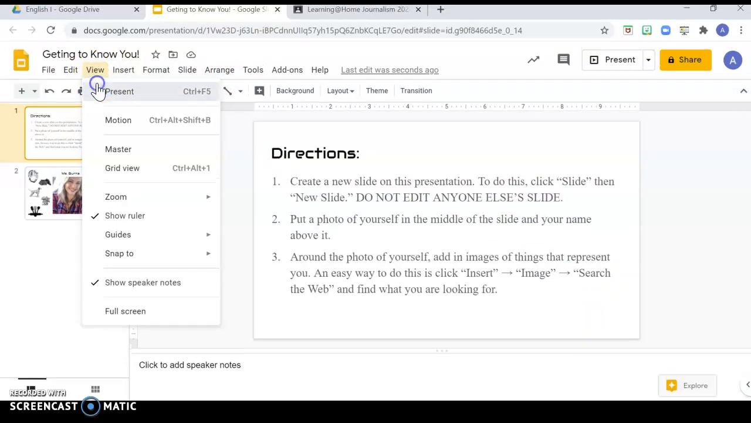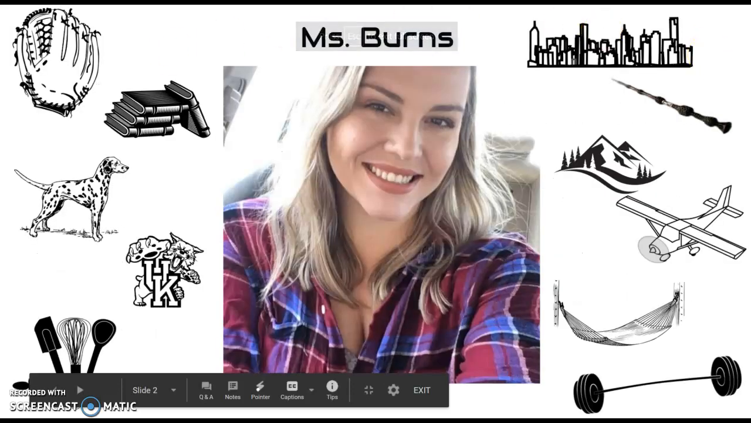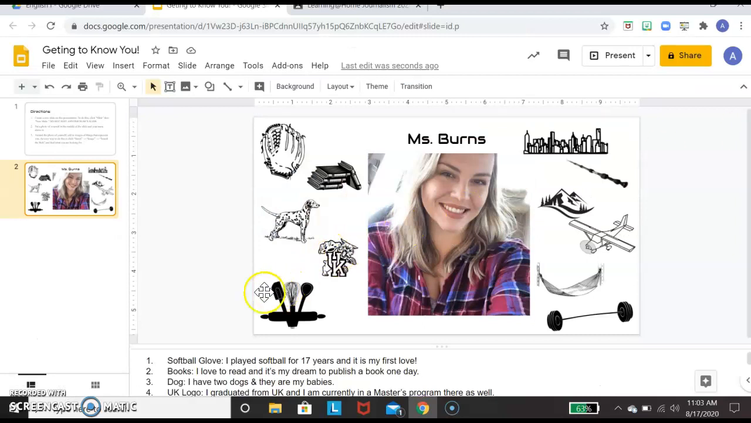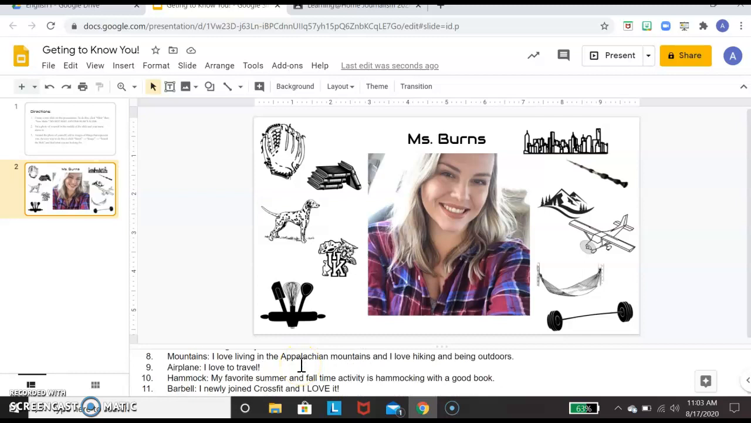So here is an example. This is one that I did. You can see my photo, my name at the top, and then some images. If we were in class, I would have this up on the board and have you guess what these different images say about me. But since we are virtual, what I'm going to have you do is go through the speaker notes down here and explain a little bit about what you mean by each image.